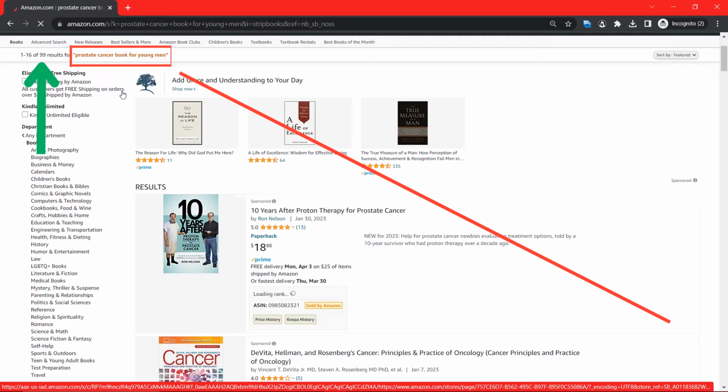And if you look at this second example I have here, when I added "for young men" to the keyword, you remember my keyword was "prostate cancer book". Then I added "prostate cancer book for young men". If you look here, the competition reduced to 99 out of 6,000. We now have 99 books that address this keyword, "prostate cancer book for young men". Now 99 is a very, very healthy niche.